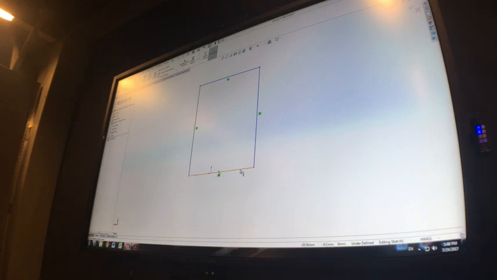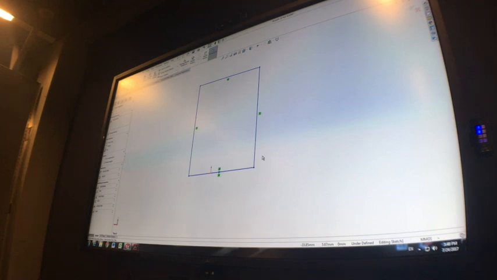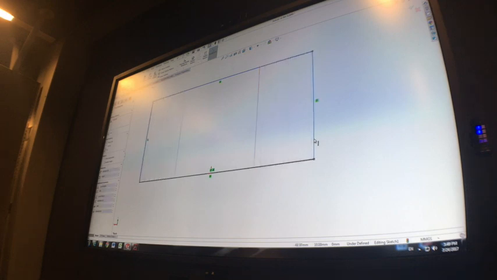Once you've created that rectangle, right click on that bottom line and press select midpoint. Hold Control, click on the origin and click coincident. What that does is make the midpoint of that bottom line coincident with the origin. So now when you grab these outside lines, you'll see it stay symmetrical around that.